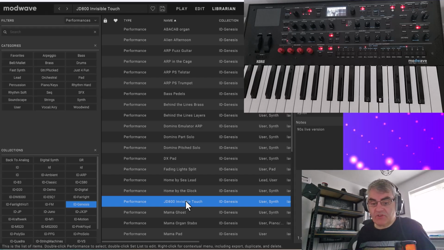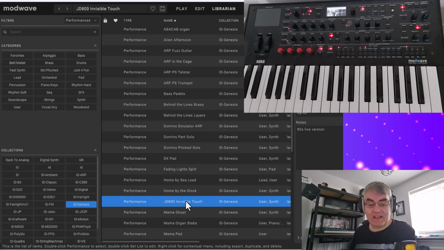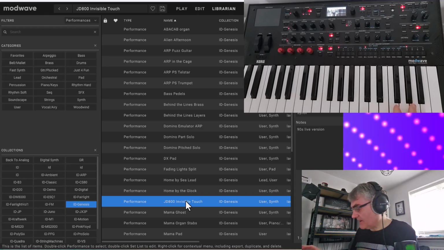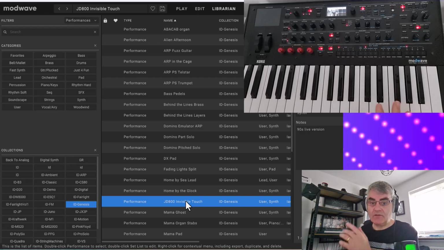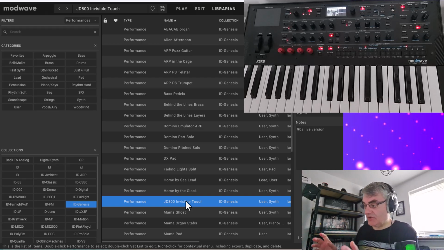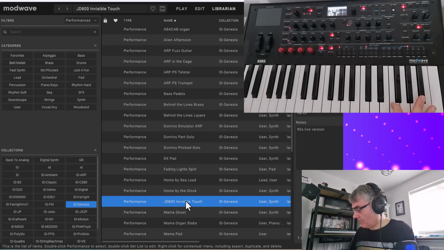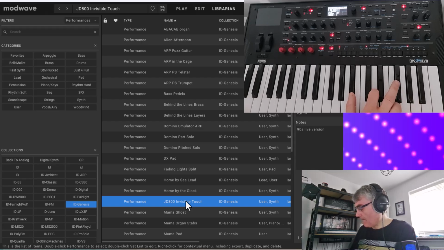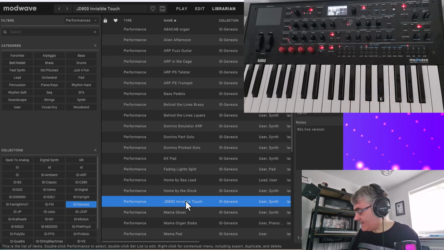Now for Invisible Touch, the 90s live version, Tony Banks used a Roland JD800 live. It may have used DX as well, but I've got the JD800 sound. I've done this with 2 layers. Some have got pitch modulation on them, some are spread, and they're all velocity sensitive. So that's that.